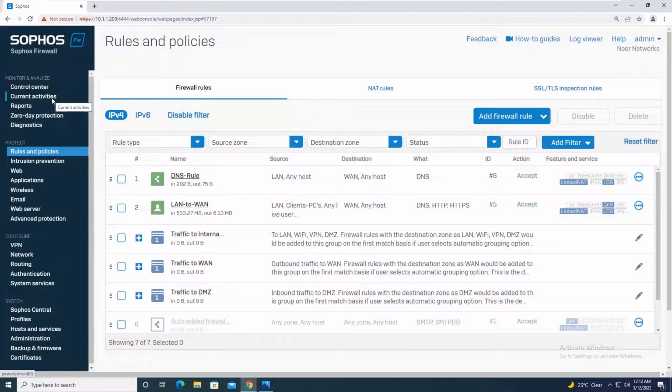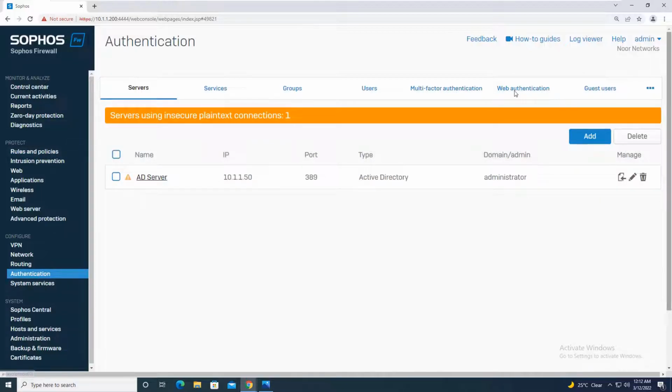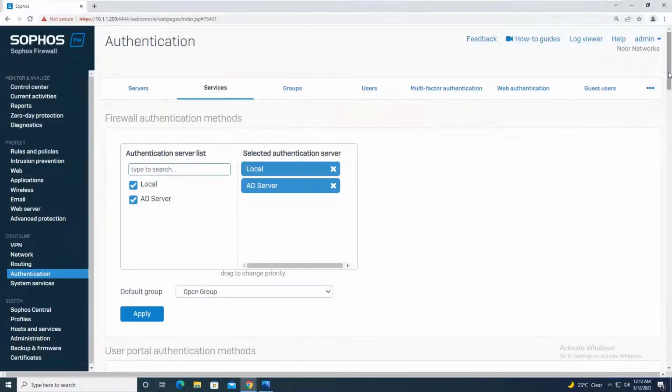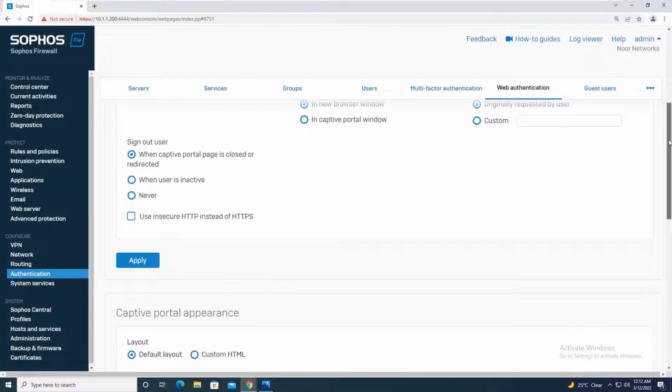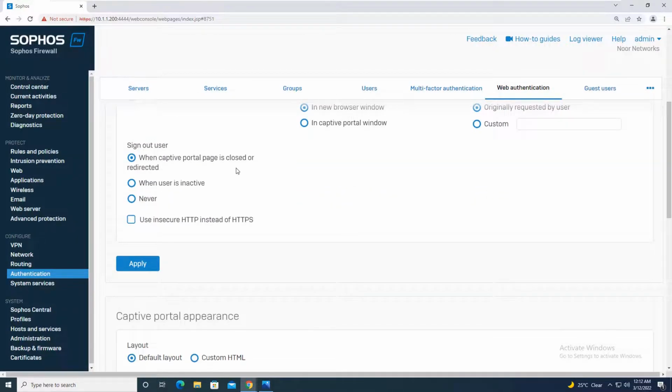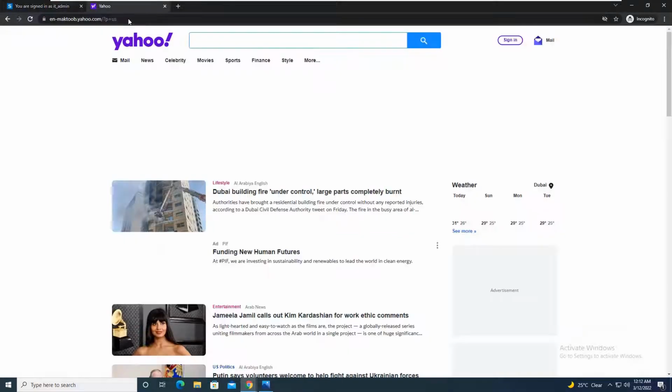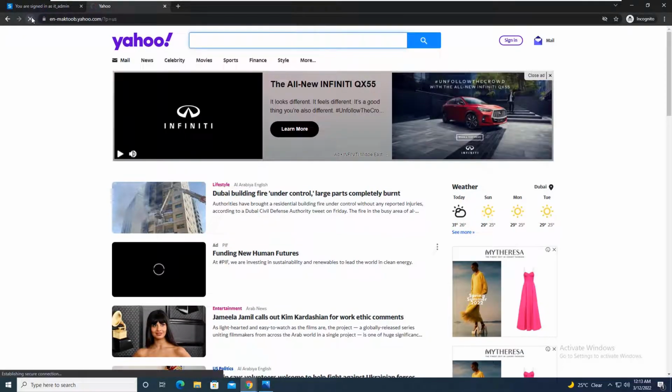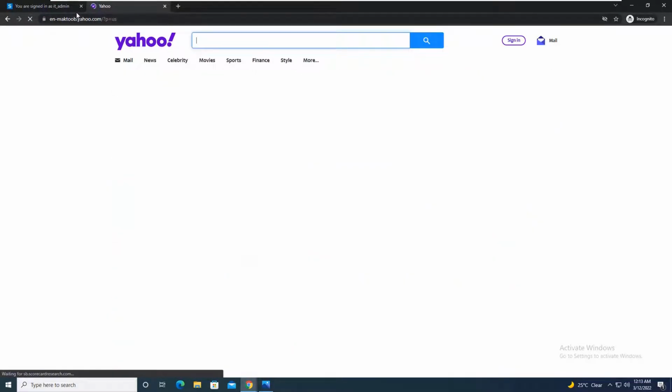Come to the current activities. Now it means that everything is working. Before we do the monitoring part, one more thing that I told you: we have configured the captive portal setting like this, right? We said sign out user when the captive portal page is closed or redirected. Let me close the page. Now your website is working, right? Let me refresh this. Okay, it's working absolutely fine.